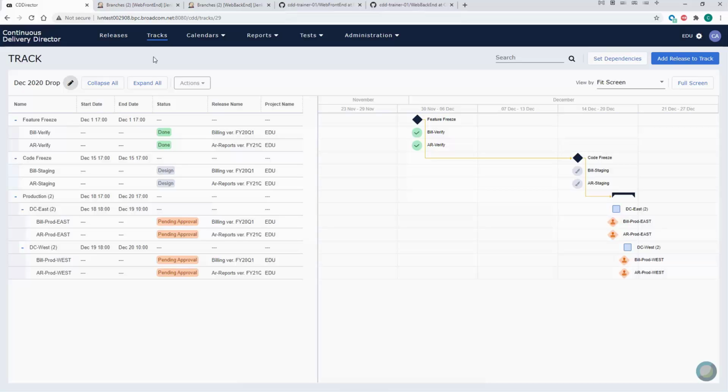At this point, we've created a release track, and we've added 2 releases to that track, and that included mapping a phase in each release to each milestone and production stage in the track. Now let's talk about some of the things that you can do to manage these releases through the track.